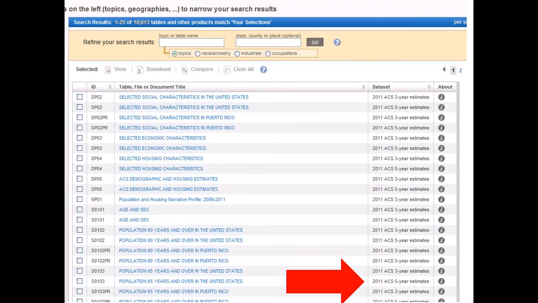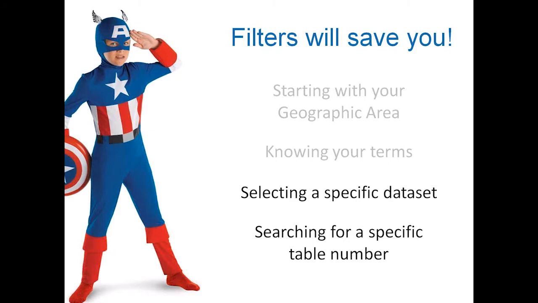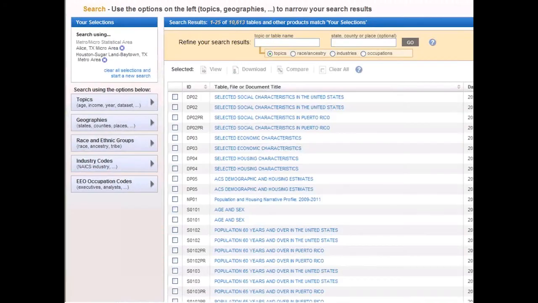Now let's go to the next round of filters. Let's select a specific data set, and then we'll talk about how to search for specific tables within that, and I'll talk about table numbers. So next we're going to search for the specific data set. We saw that we had the 2011 American Community Survey from the 3-year averages and the 5-year averages.